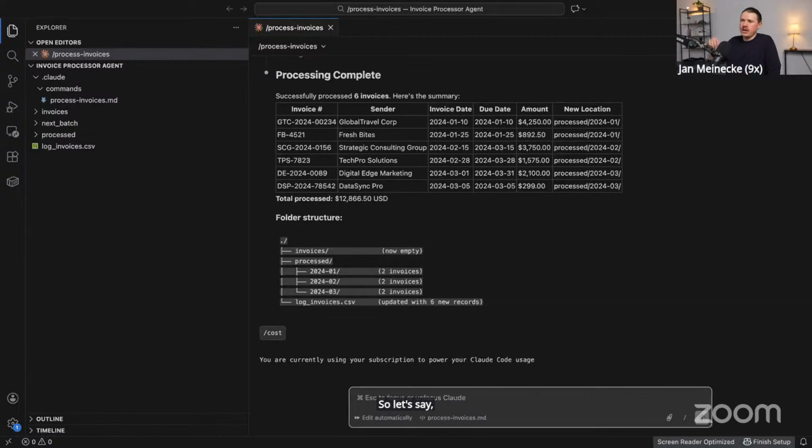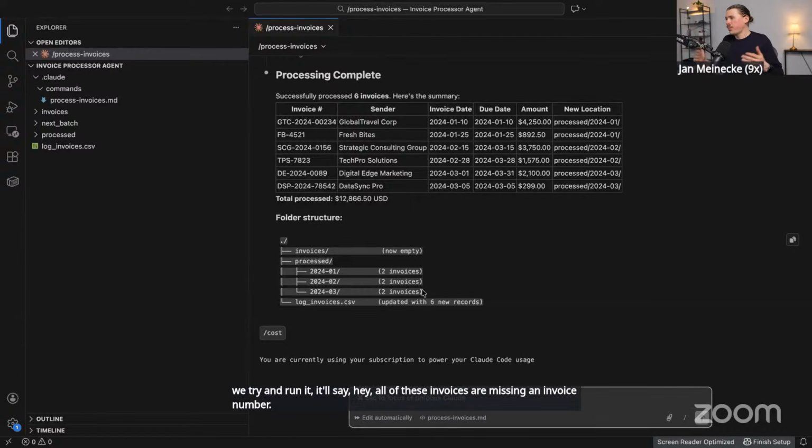So imagine we now run some more invoices that look totally different and are missing a bunch of data. Claude Code might pick up, we try and run it, and it will say, hey, all of these invoices are missing an invoice number. It'll probably tell you that. And then you can adjust your workflow. You can chat to it just like you'd chat with a colleague. Or otherwise, if it doesn't, it processes them anyway.